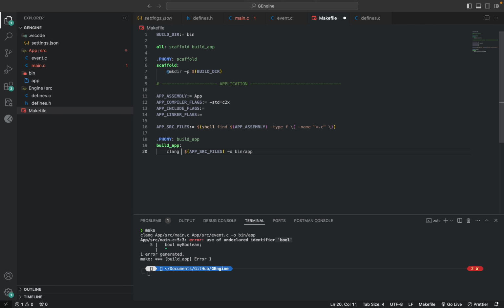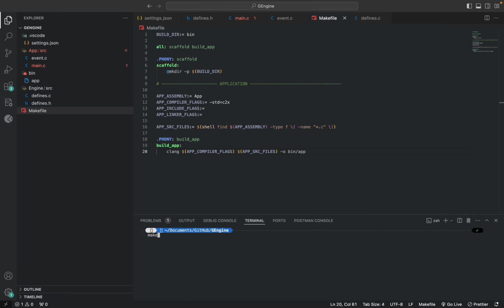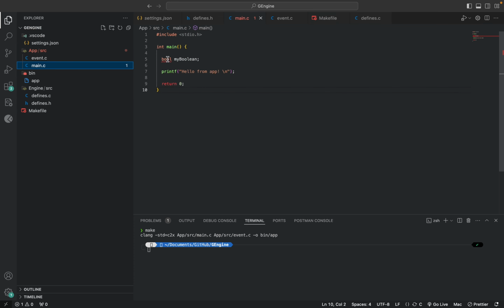Then in here next to clang, we're going to use that variable, and I'm just going to type app compiler flags. Sweet. So now I'm going to save, then I'm going to clear my terminal. Then I'm going to make, and you'll notice that it's now using the C2X C23, and we don't have any compiler errors anymore. That undeclared identifier is gone now, but in Xcode it's still very much there.